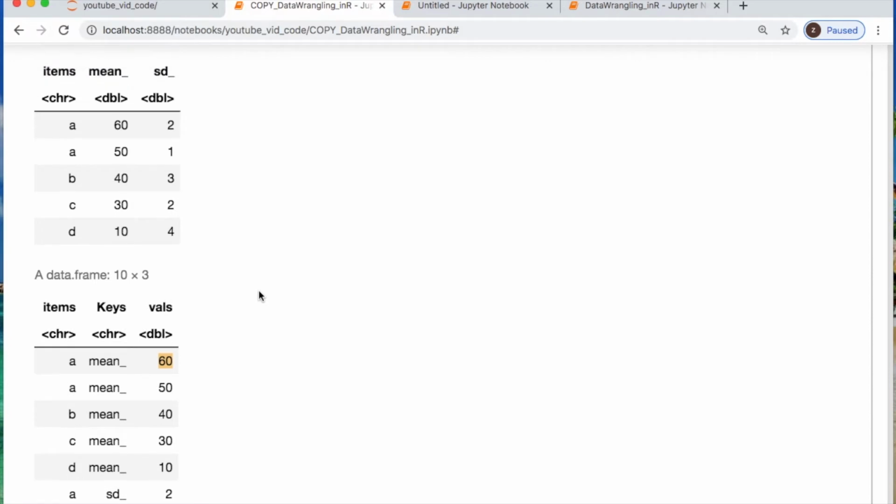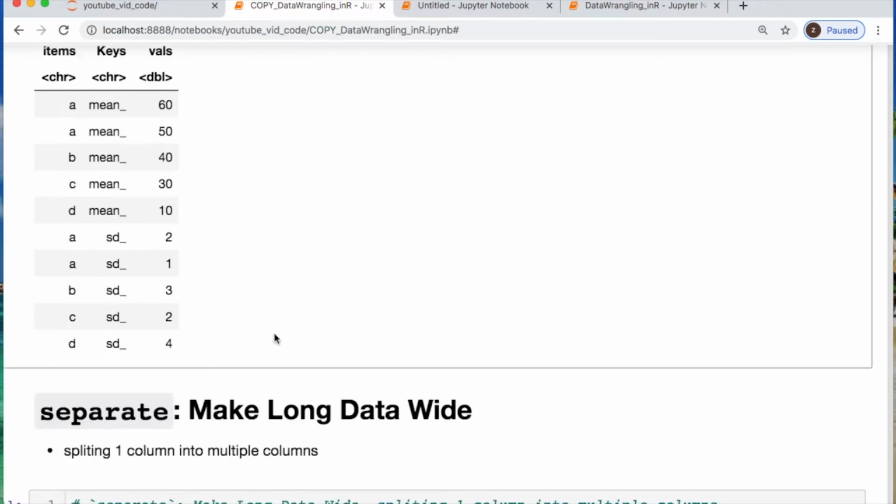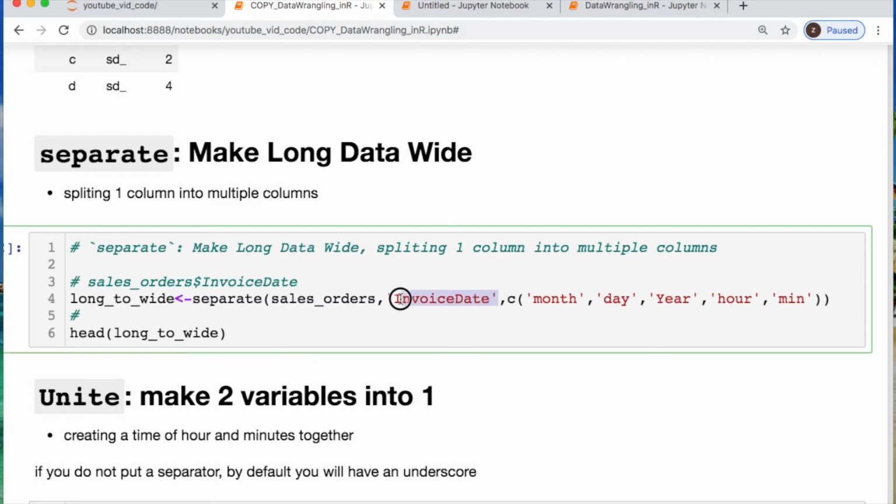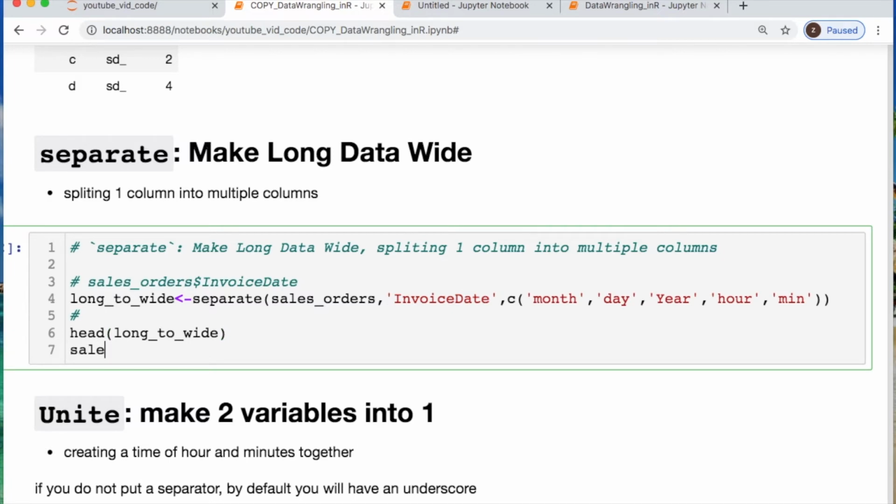Where would this be useful? For instance, this type of data is useful for humans to visualize. Setting up your data like this can be useful if you're doing some kind of data analysis. It just depends on the situation of what you need, but you have these options. We can use something called separate, going the reverse, taking some long data and making it wide instead, where I'm taking my invoice data. So let's look at what that is real quick.